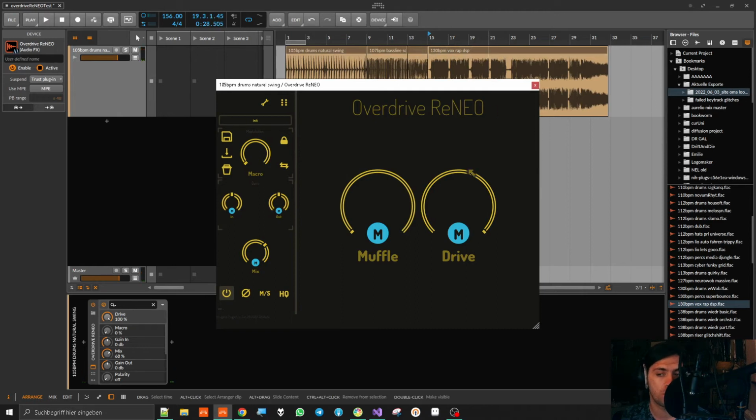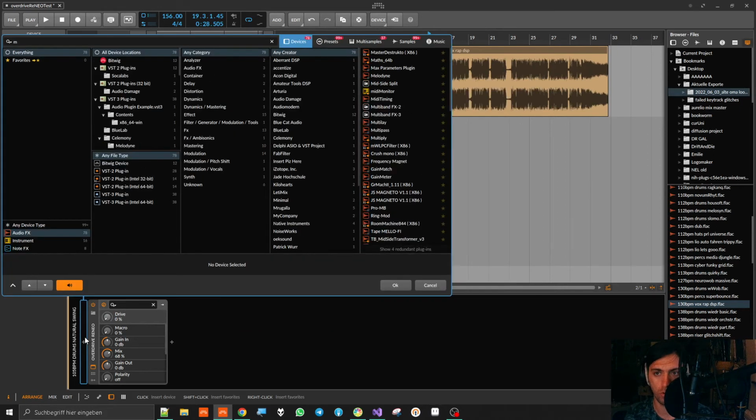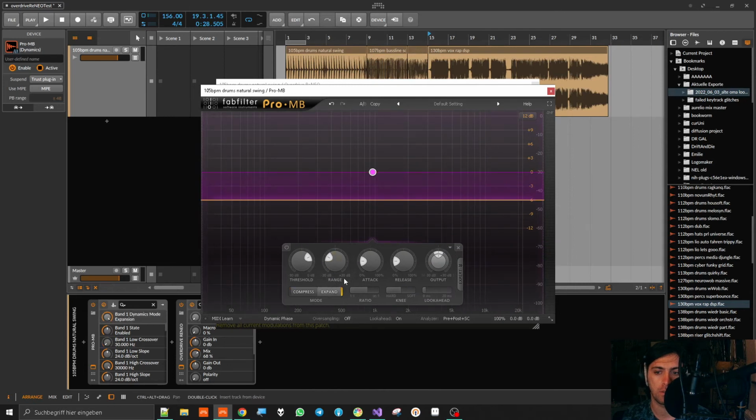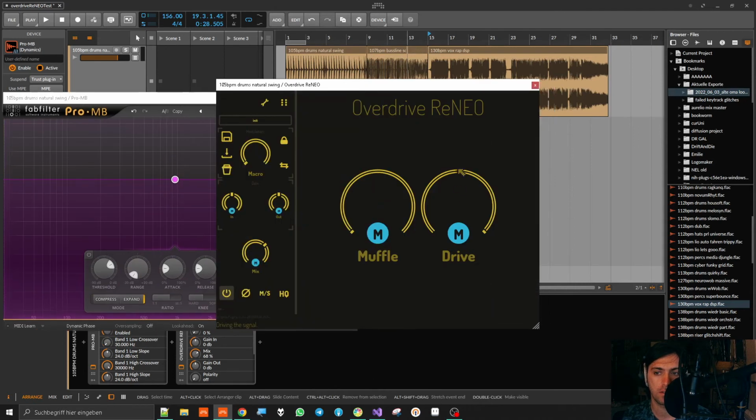Now I just noticed when you turn up the drive a lot, then it would make sense to have a gate before, or an expander maybe. Like if I did this.